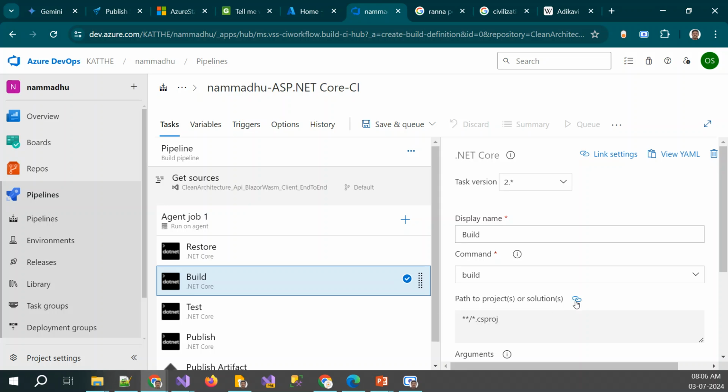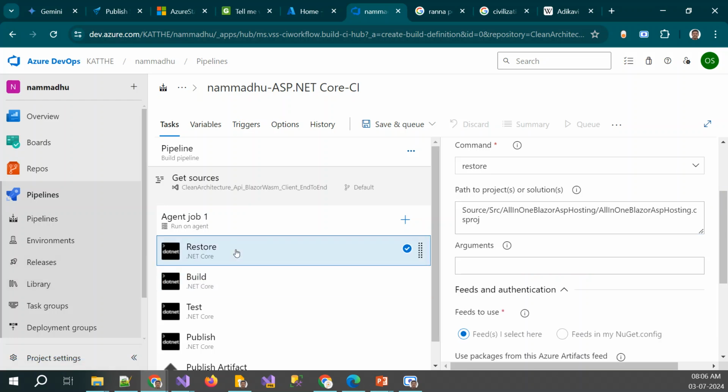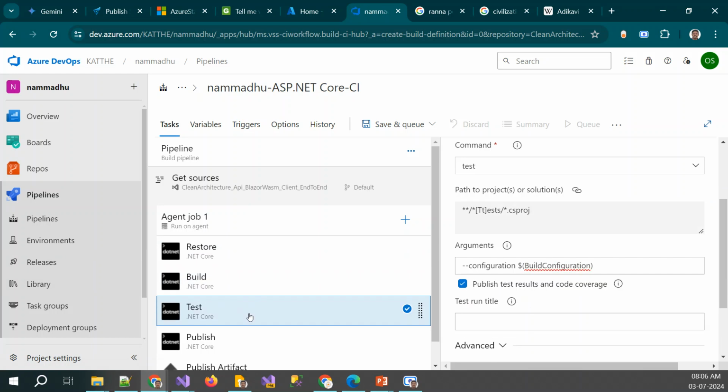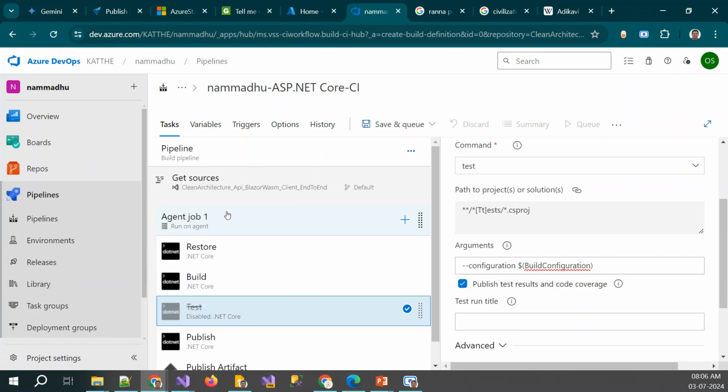You have the build, just go here and unlink it, and do. Okay, restore is this. Build also I did the same thing. And then test, probably if you don't have something, you can just remove or disable it. Probably I'm disabling right now. If you were thinking you will be adding this test folder later, you can see here the test slash folder, but my folder is different. I can just mention it, because otherwise it will keep checking and looping everywhere.